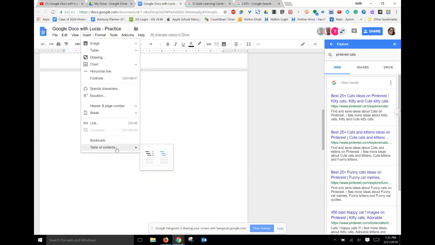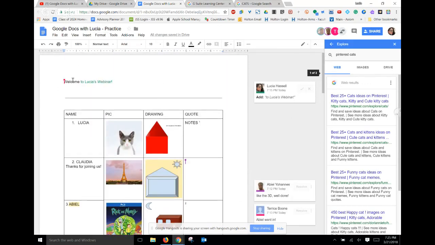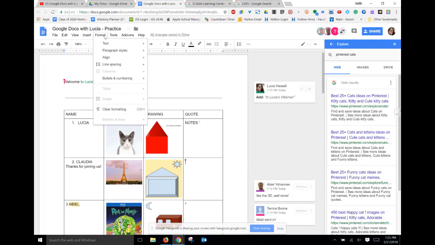Table of contents is a more advanced feature in Docs, but that is a great tool that I love. It allows you to create links at the top of, or anywhere really within, your document that will jump you to another part of the document. Formatting text: here are all your options for formatting text, bullets, numbering. You can also clear formatting.